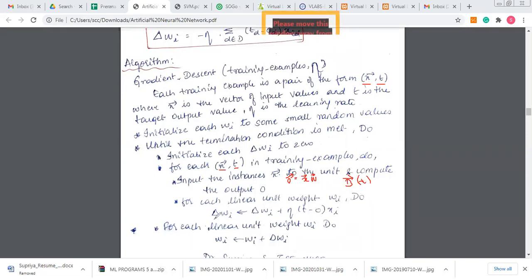I perform delta Wi equals delta Wi, the old value, plus the learning rate times (T minus O) times X, which gives the new value. The same thing I performed in the example. So I'll be updating these weights each and every time. This is my gradient descent.